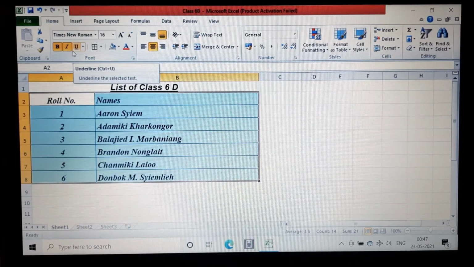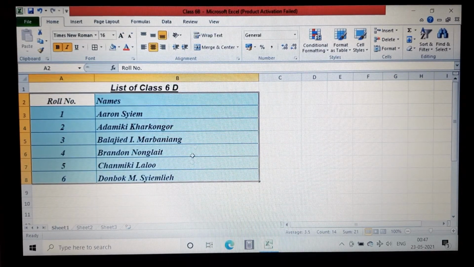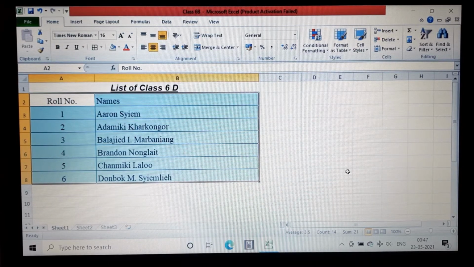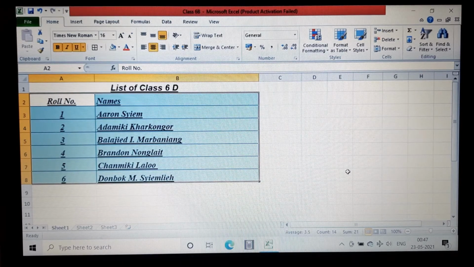And you should also know the keyboard shortcut for this bold, italics and underline. Control B, bold, Control I, italics, Control plus U, underline. These are the keyboard shortcuts for bold, italics and underline.